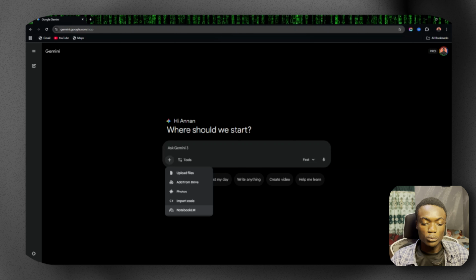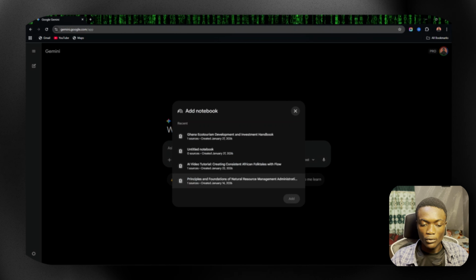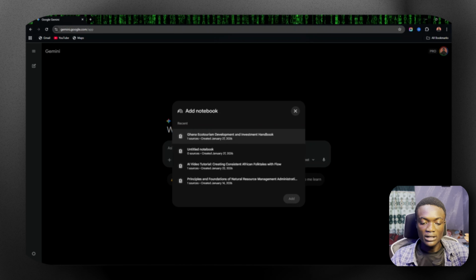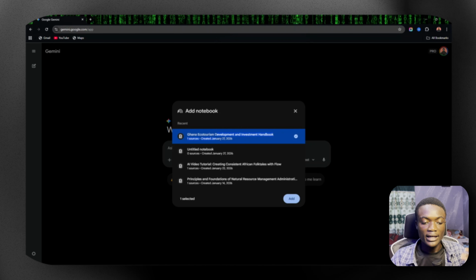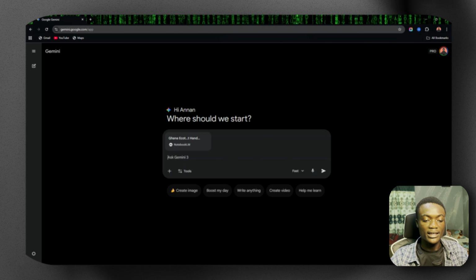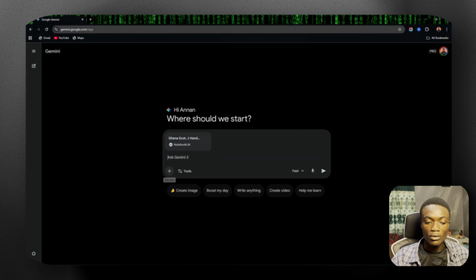So let's click on NotebookLM. For example, when I click on NotebookLM, it opens like this, and here are the projects I've worked on. Let's say I pick Ghana Tourism Development Investment. When I click on it and click add, it adds the file here. You can then ask any question and it will answer based on the upload you have added here. And it's really simple. So that's all for the files.